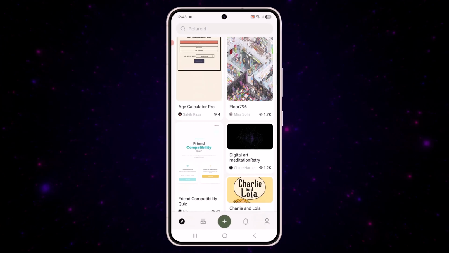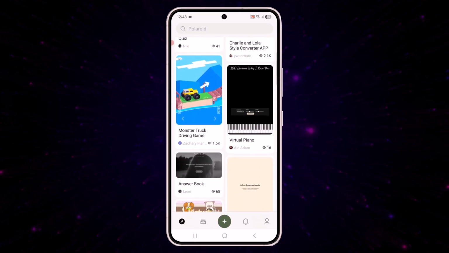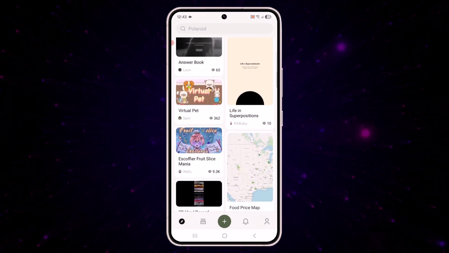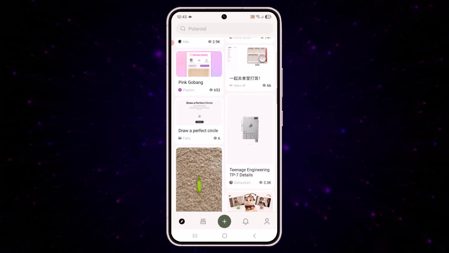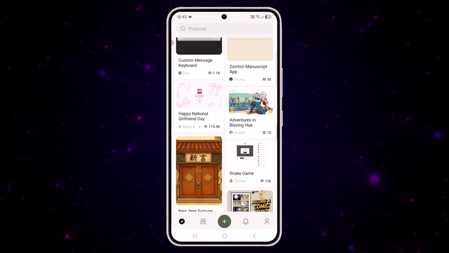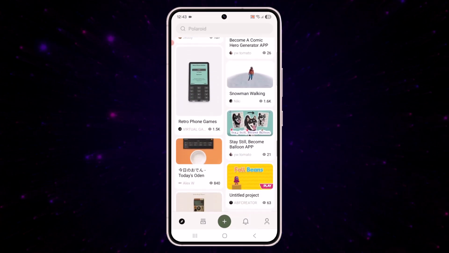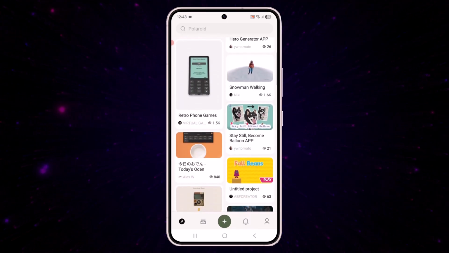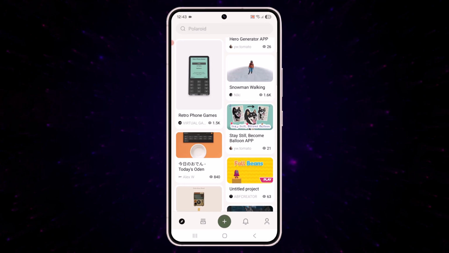Once you open the app, you'll see a vibrant community of creators who are already making incredible things. Projects like Draw a Perfect Circle, Spin the Keys, AI Polaroid Maker, and tons of other creative ideas, all built inside this one platform. It's basically like having a mini AI lab in your pocket. Now let's see how easy it is to create something new.